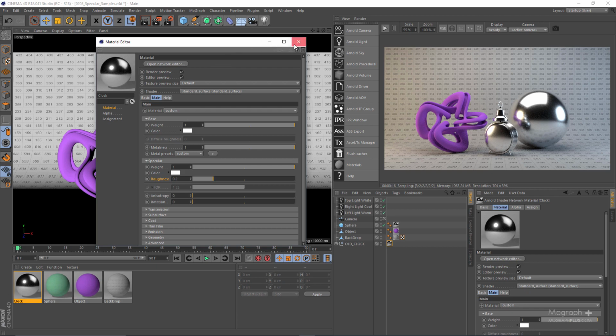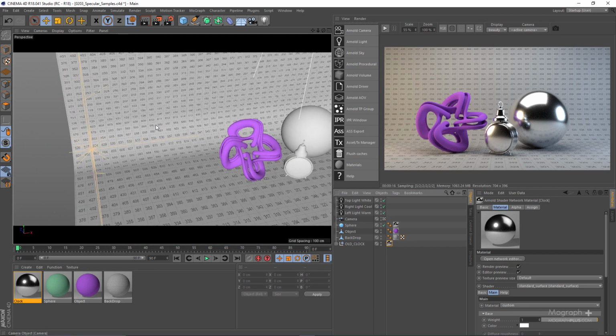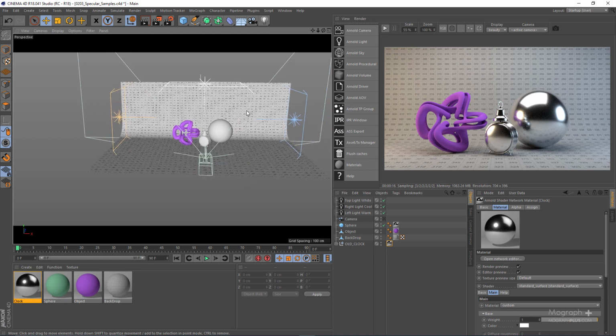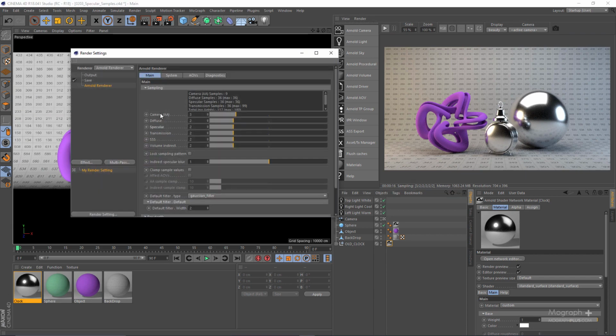Let me get out of the camera. You can see we have these 3 area lights that you can clearly see their reflections on the reflective objects in the IPR. The render you see in the IPR is generated based on the default sampling settings. If I open up the render setting window, for starters, let's zero out transmission, SSS, and volume indirect samples, and decrease the camera and diffuse samples to 1. Right now our specular sample is set to 2. Let's run the IPR, and this is what we're going to get.